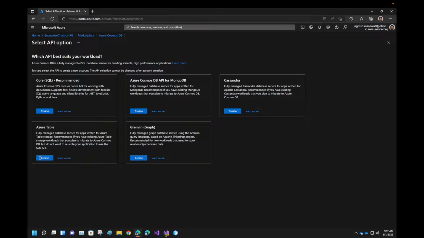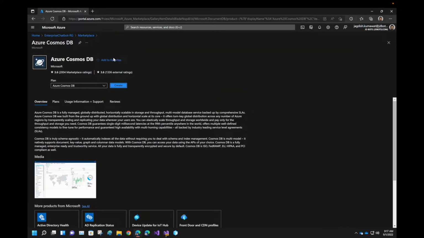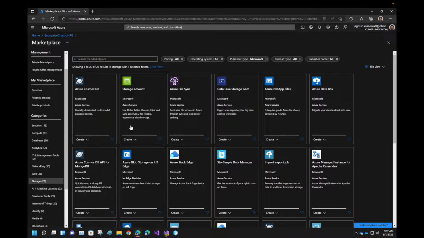Yeah, and this is the new thing that is added, Azure Table, a fully managed database service for apps written for Azure Table storage. If you plan to migrate to Azure Cosmos DB but do not want to rewrite your application to use the SQL API, this is what I was telling. If you have Azure Table storage, you can just migrate here because the implementation will remain the same. But we will not pick it up as of now because we are not yet comfortable with using this one. We'll just pick the storage account.